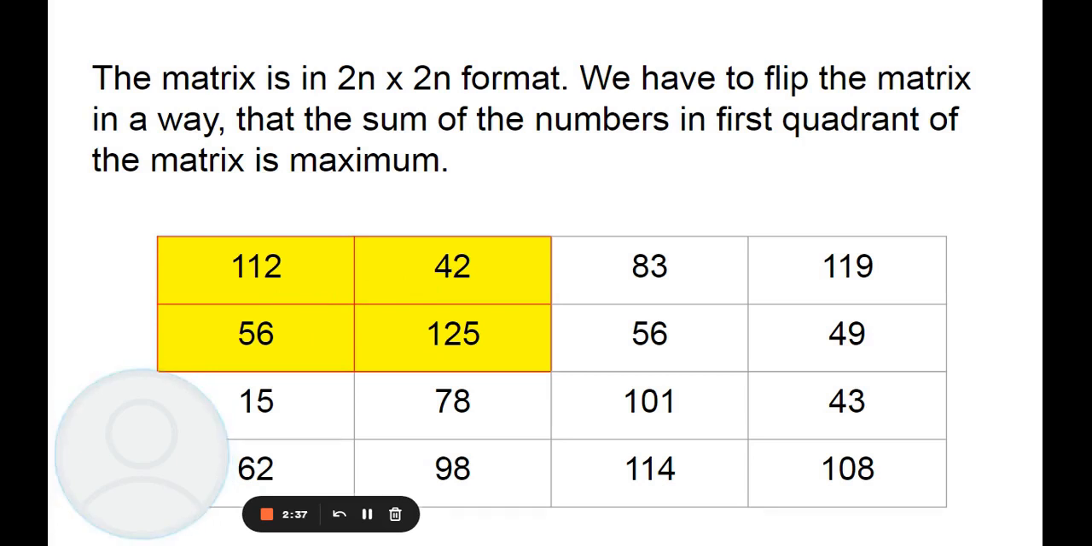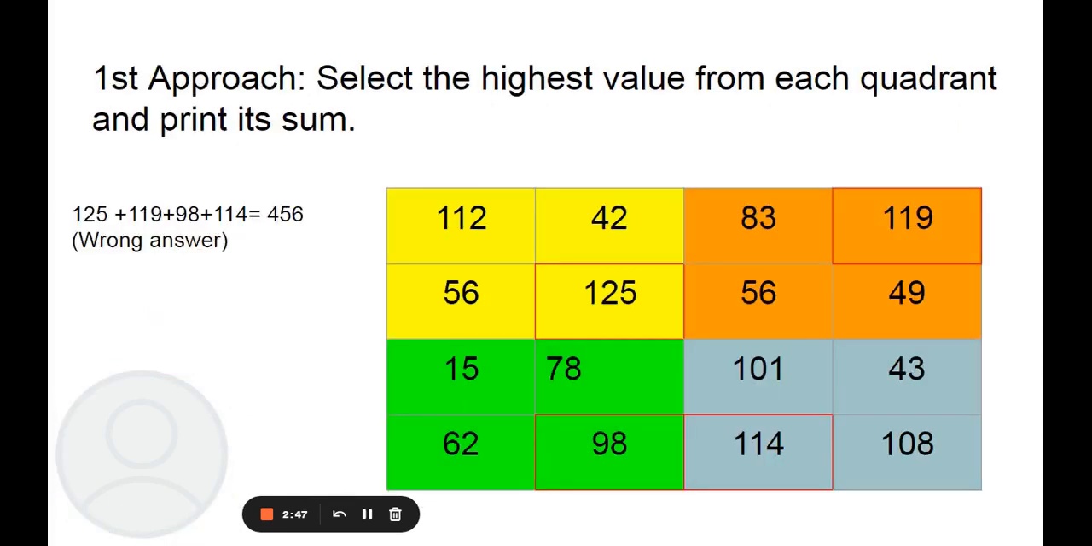Okay, so I actually applied two approaches. The first approach was wrong, but the second approach was correct. So I will share both of the approaches. The first approach was that I looked at the test cases and I saw a pattern that I can apply. So the approach goes like this.